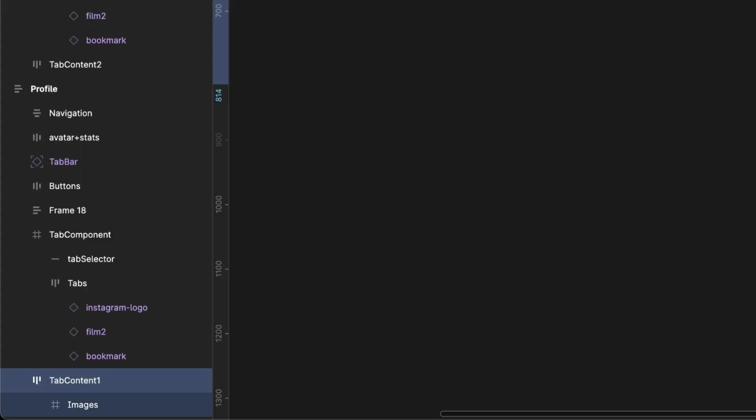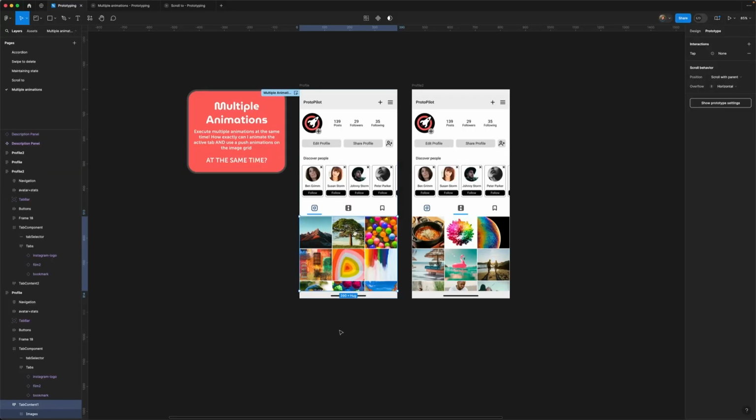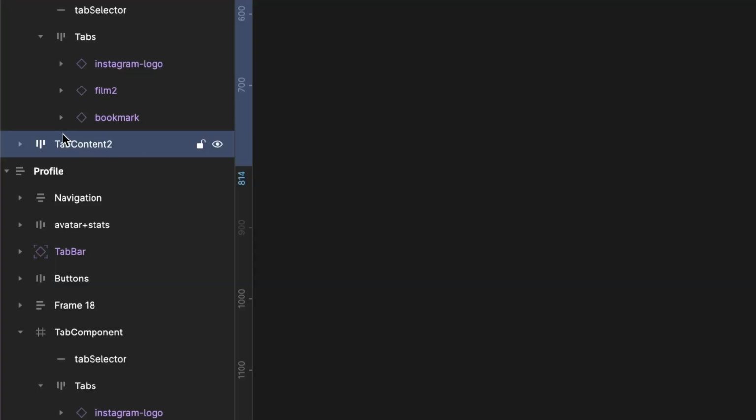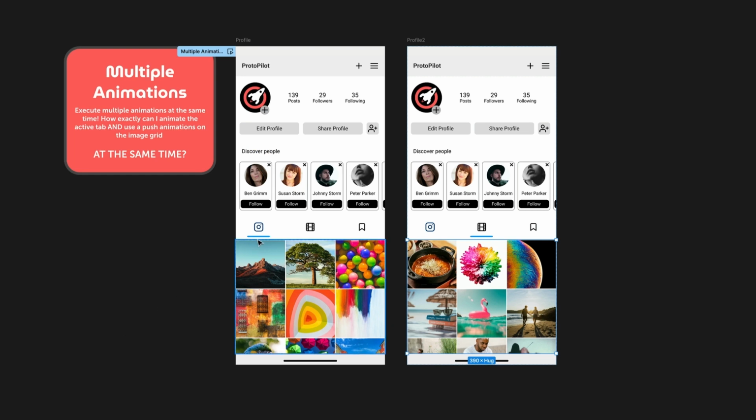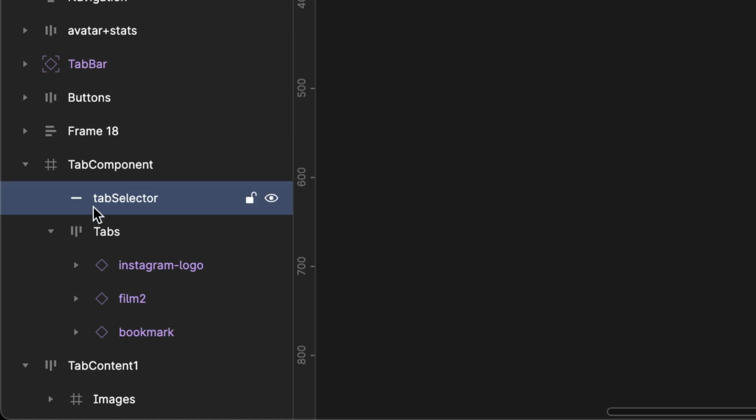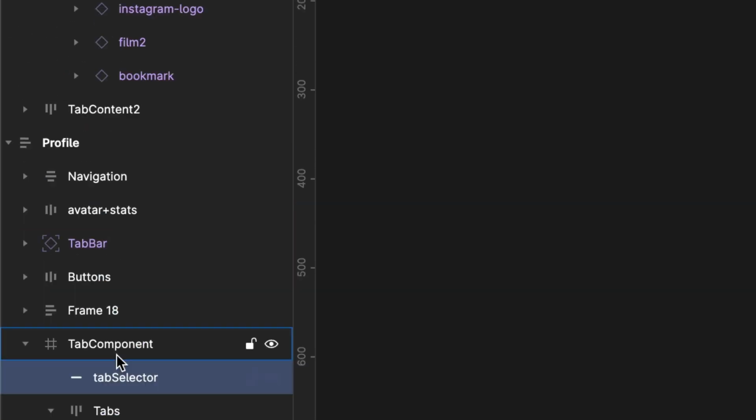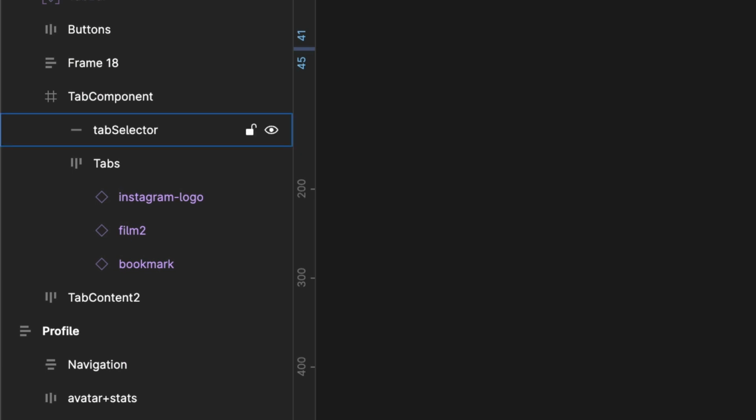Come over to your layers panel, and we want to make sure that the tab content has a different name. So you can see here, the first frame has tab content 1, and the second frame has tab content 2. But make sure that your tab selector has the same name. So here in frame 1, we've got tab selector, and here in frame 2, we also have tab selector.